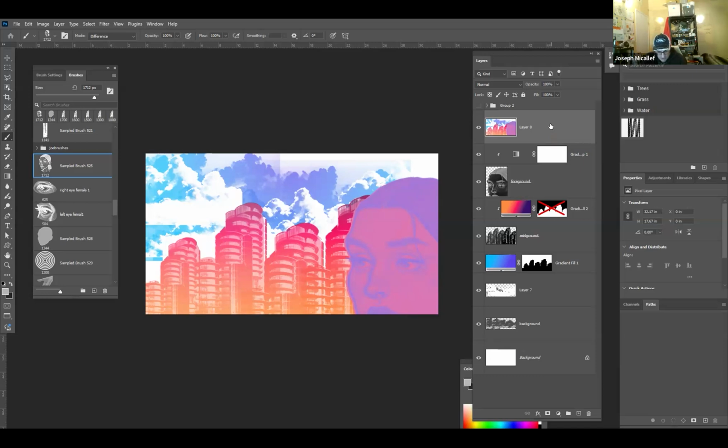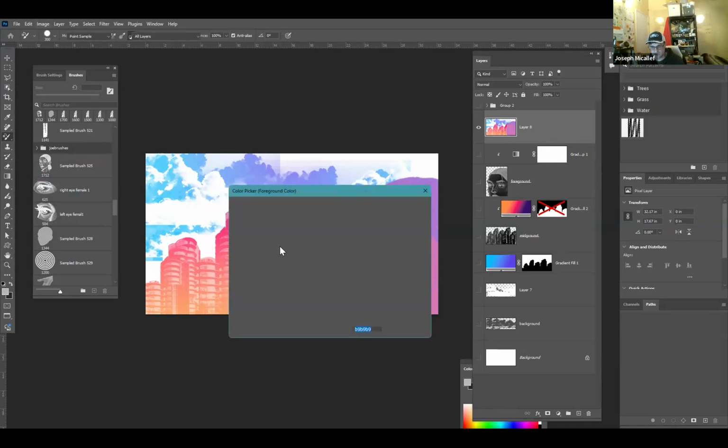So if you hit Shift Control Option E, or on a PC, Shift Control Alt E, in that empty layer, it took all my layers and put it into one layer. So I can hide all these other layers, and I basically have the whole composition in this one layer. And then you can go into this color replacement brush, and you pick the color you want to replace.